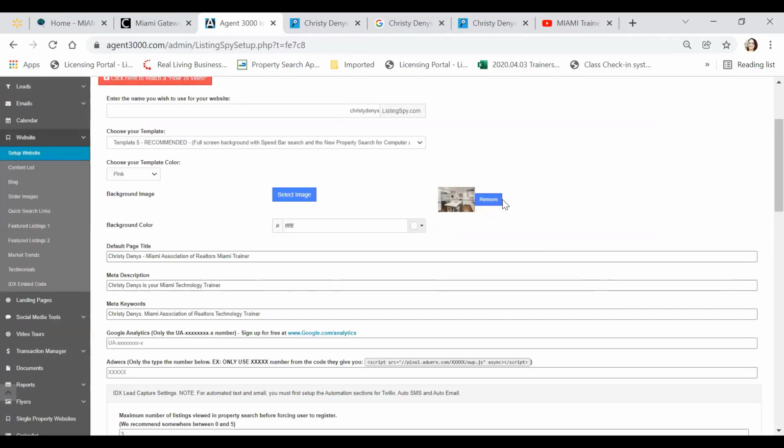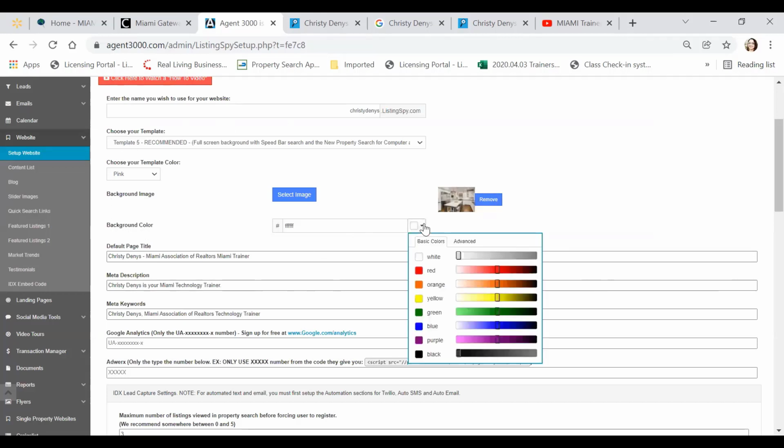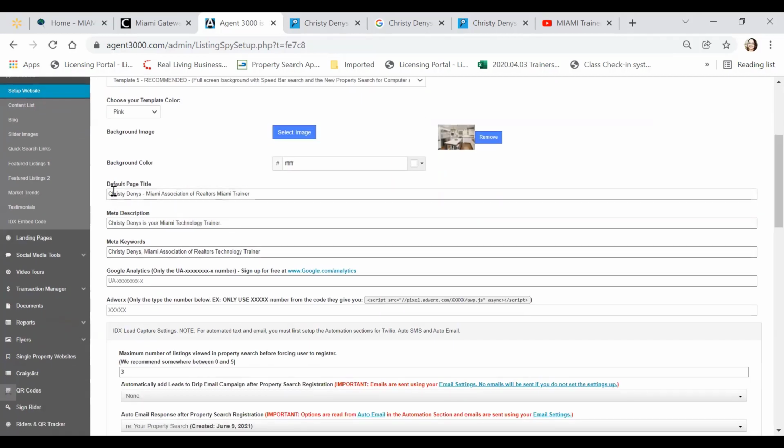I have updated that image. We can tell on the right-hand side. We do have a background color. It reflects as white, but you do have a drop-down arrow where you can select a different color. Now we have some additional menus. Well, we have additional areas that you want to confirm and fill out.